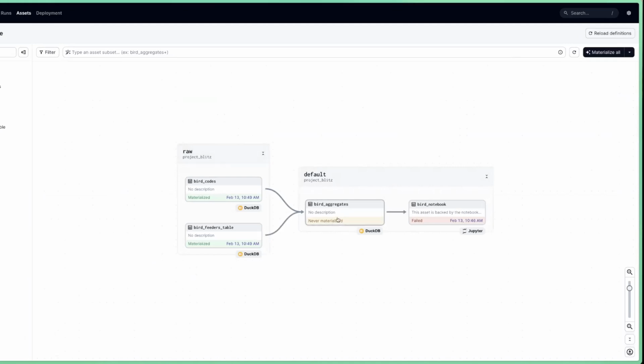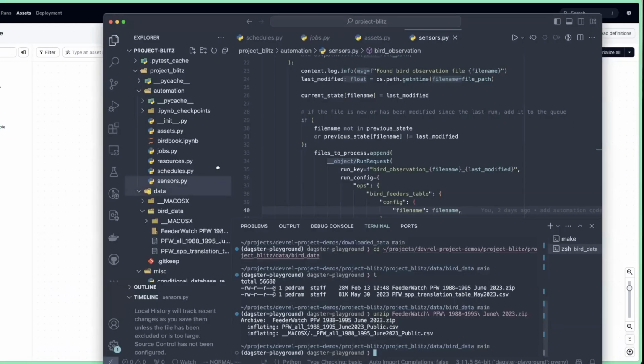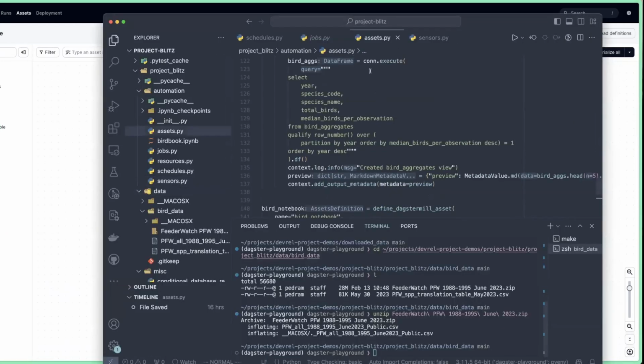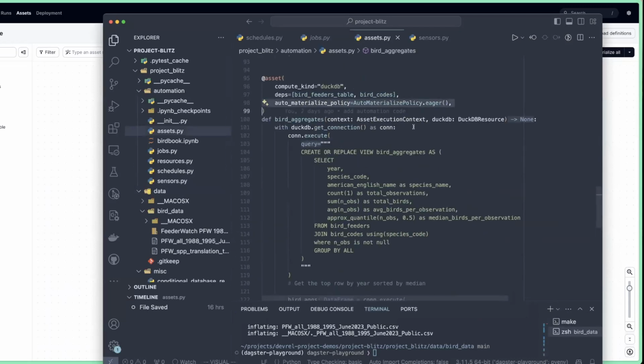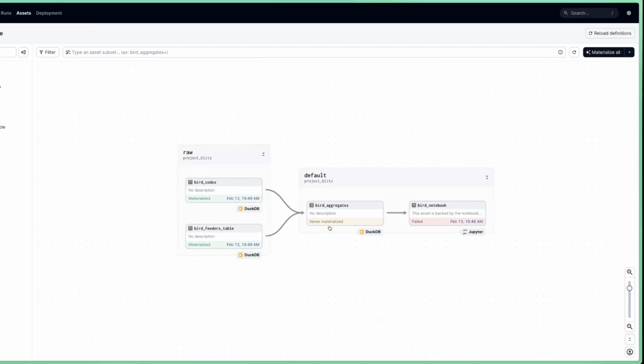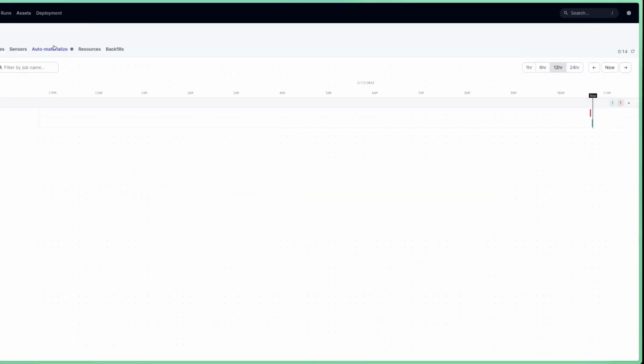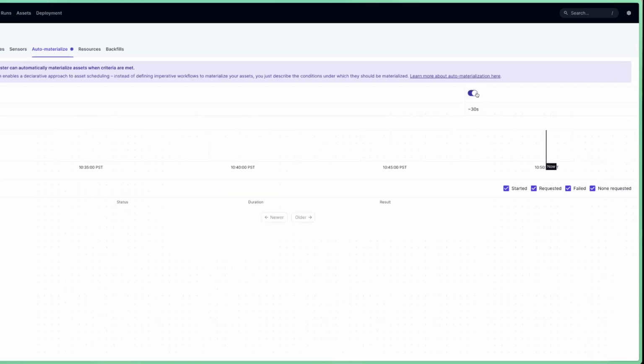Now, the next thing we want to do is make this run, right? Well, we could do it manually. We can come here and click materialize, but that's not fun. So what we're actually going to do is use auto-materialize policies to make this run whenever its parents are updated. To do that, we open up VS Code and we go to our asset. And all you do is add this one line, auto-materialize policy, for this asset. And that's it. So why did it not run? Well, you have to turn it on. The first time you do this, we go to auto-materialize and we click running.